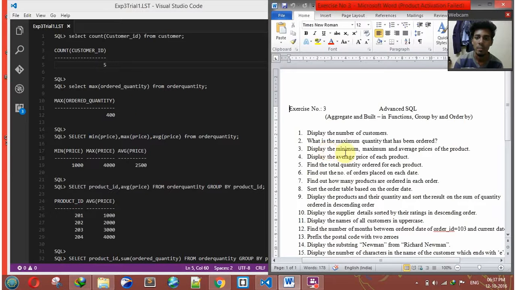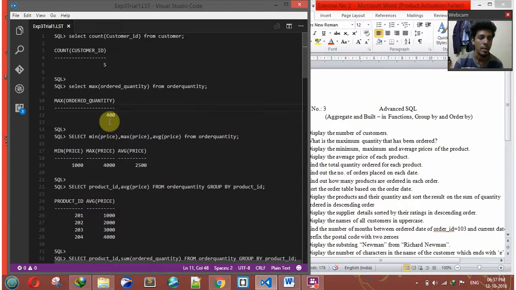The third question is to display the minimum, maximum and average prices of the product. For that the command is select min, max and average, which are the built-in functions. We use price as the attribute from the table name, that is order quantity. So we get the minimum, maximum and average price of each product.